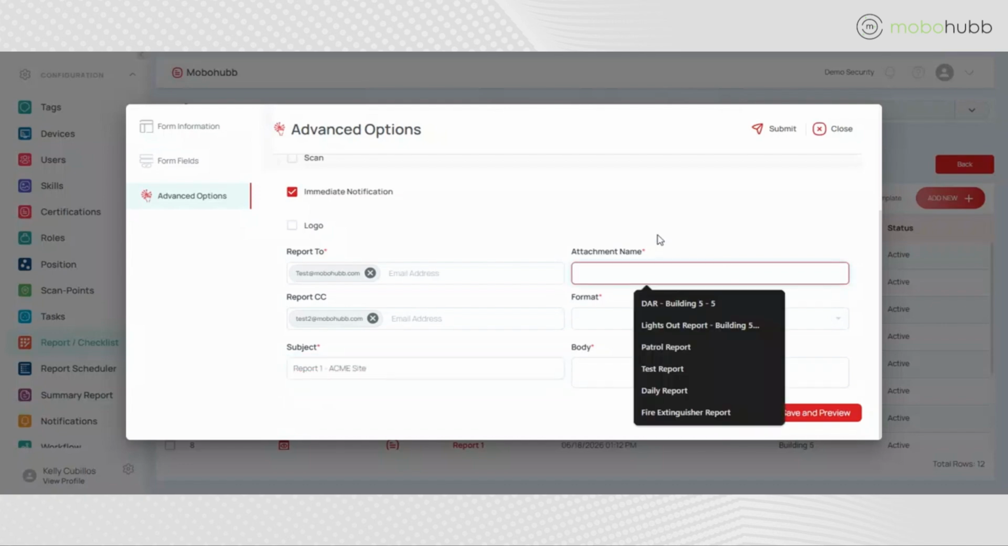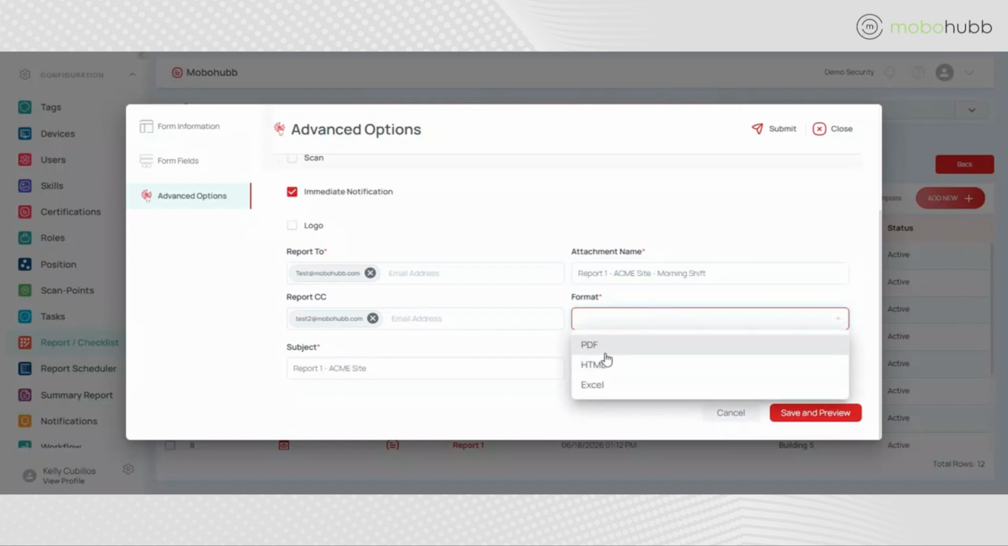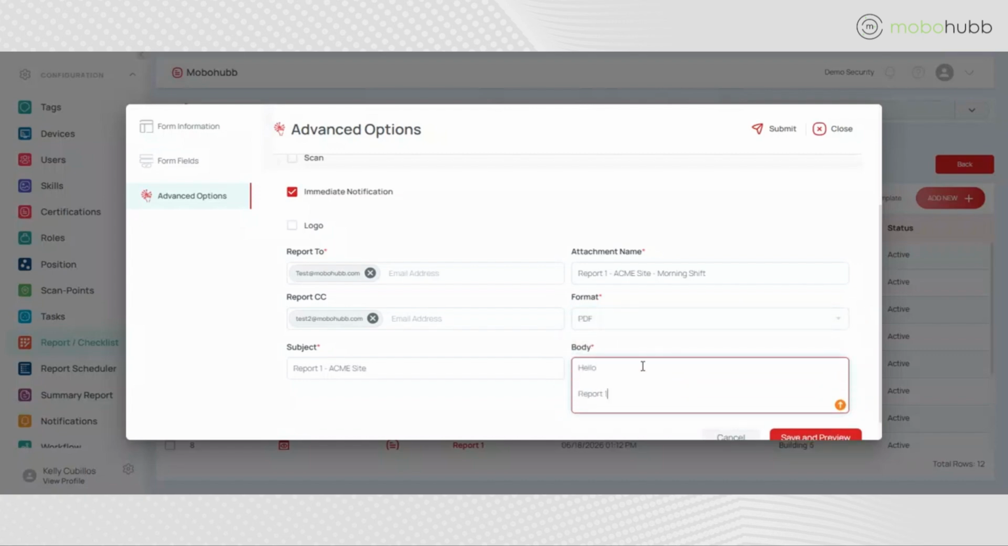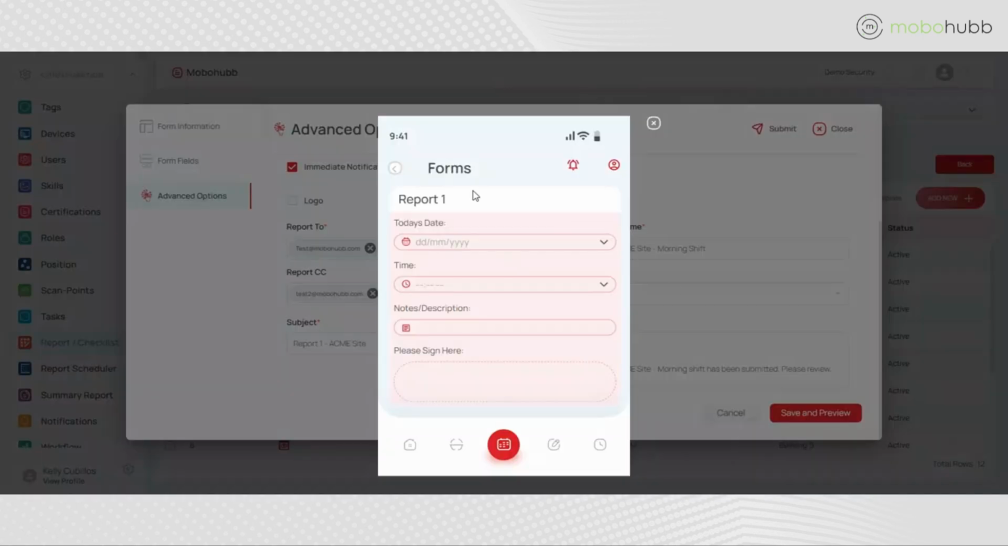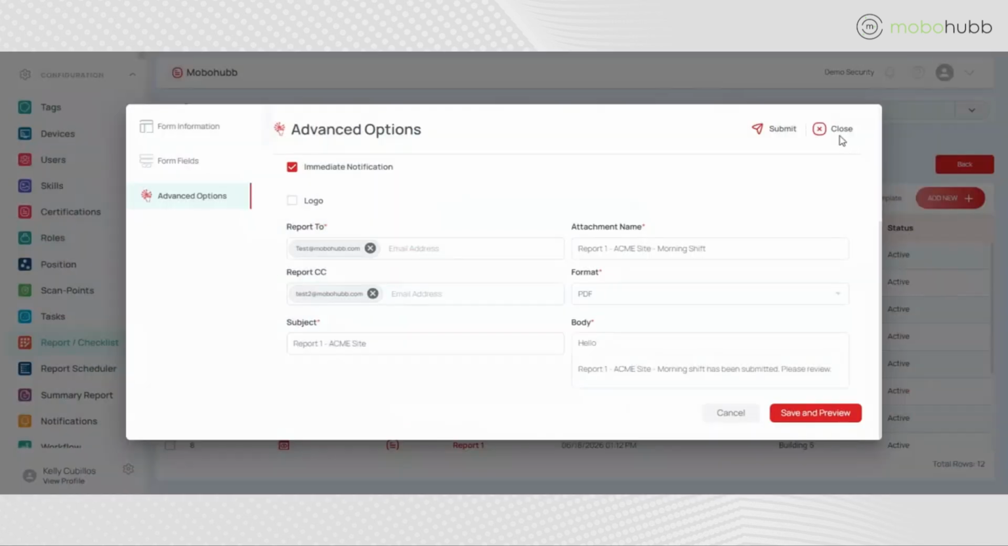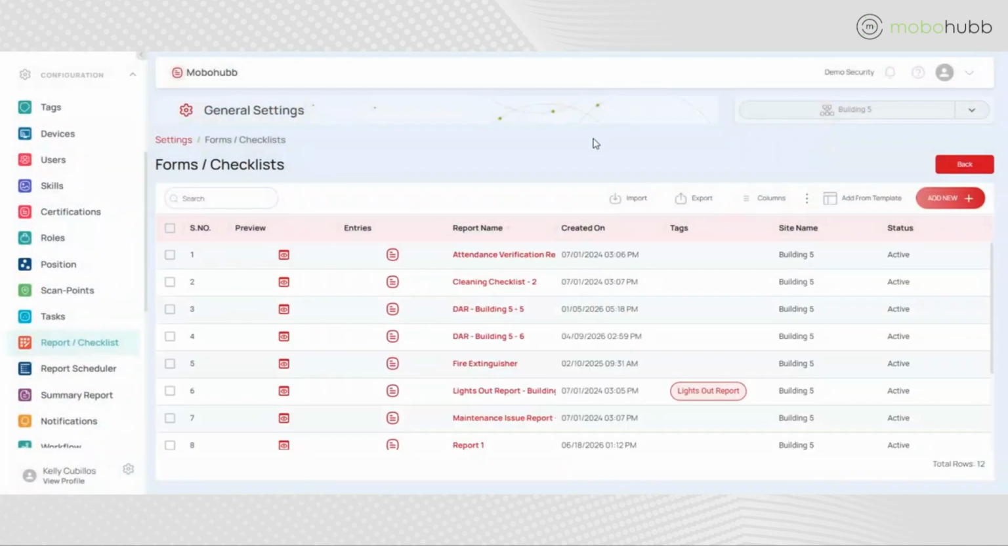You can add recipients, include people in CC, customize the subject line, choose the name of the attachment, select the attachment format, whether it's a PDF, HTML link, or Excel spreadsheet, and customize the body of the email. Once everything is configured, click Save and Preview. Here you'll see a preview of how your report will appear to your employees, including the date, time, notes, and signature fields. And just like that, your report has been created.